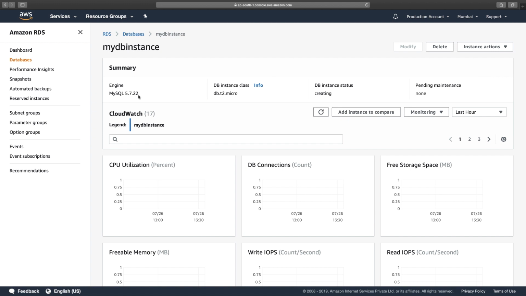I will pause this video, and once this DB instance status changes to available state, I will show you how you can convert this single AZ deployment to the Multi-AZ deployment. And also we'll simulate a failover and see how Multi-AZ comes into action.